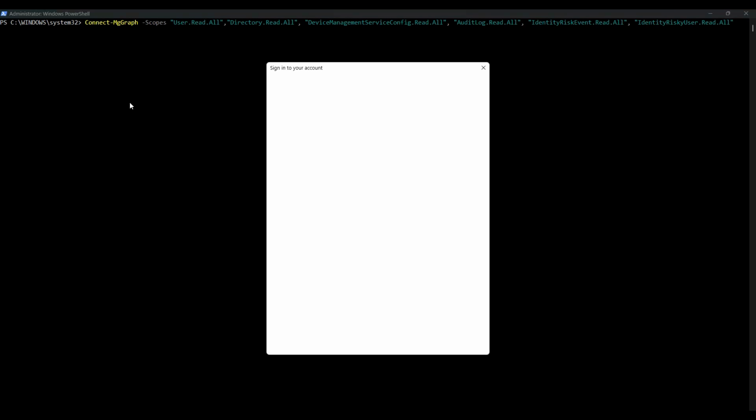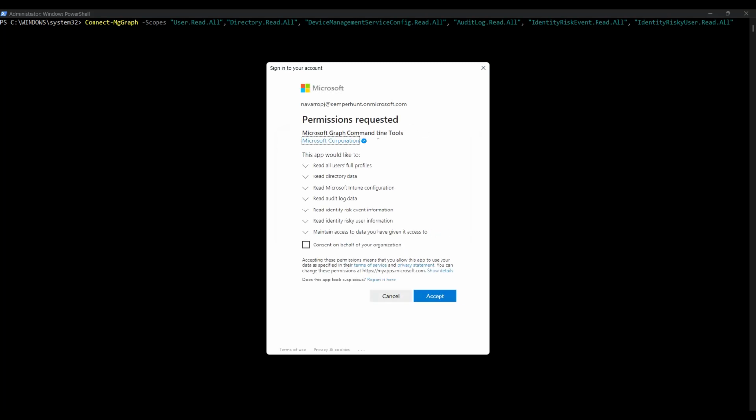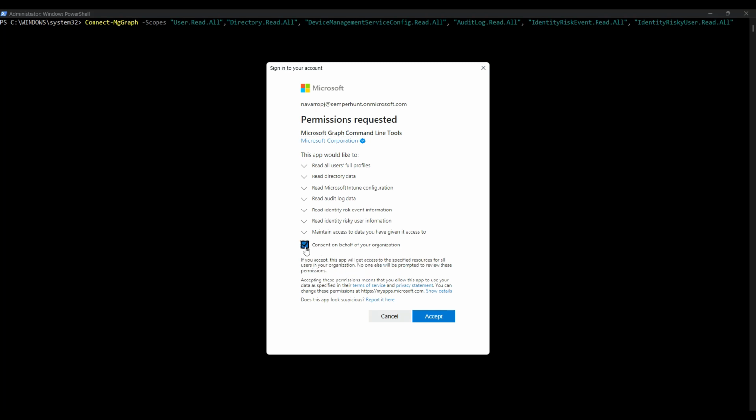The administrator will connect to the Graph, use their administrative login, and consent to the following permissions on behalf of your organization. This will allow the users that were entered into the previous role groups the ability to run the Microsoft Graph PowerShell module that is used within Hawk.